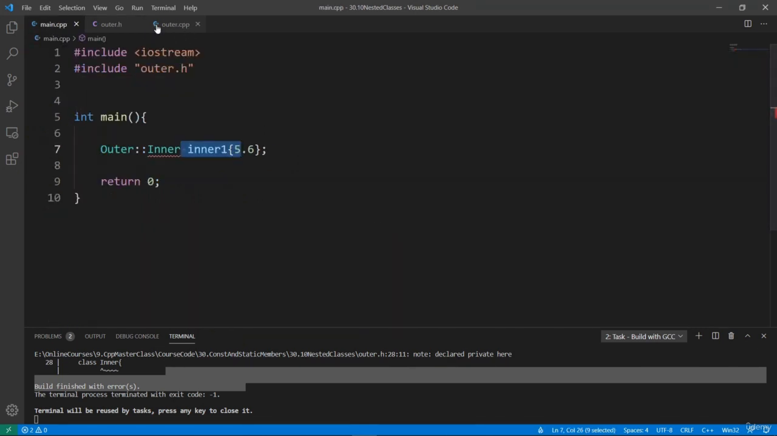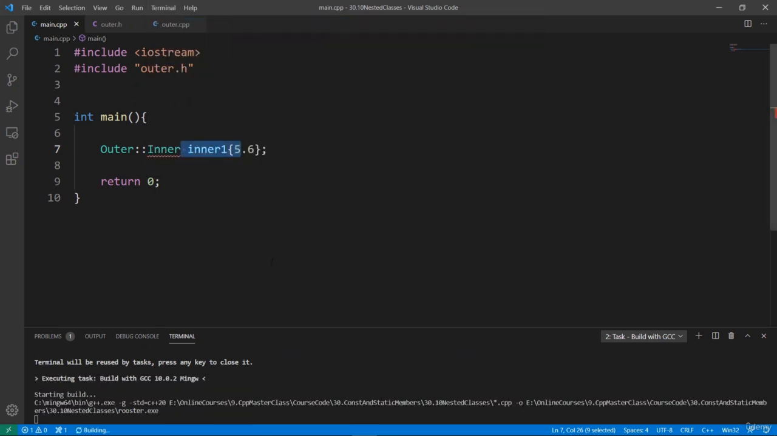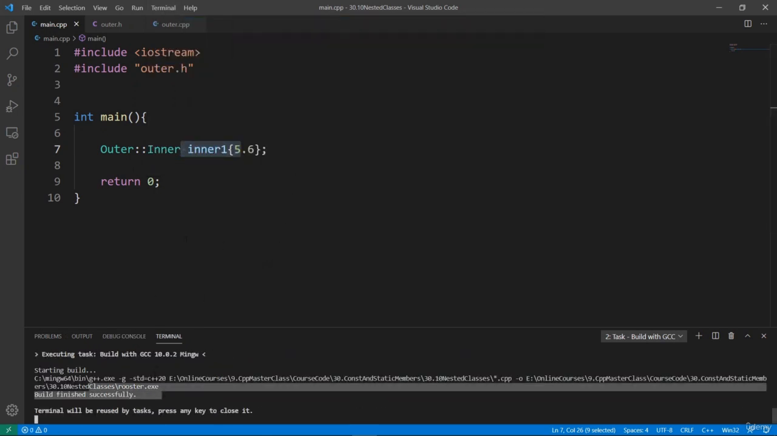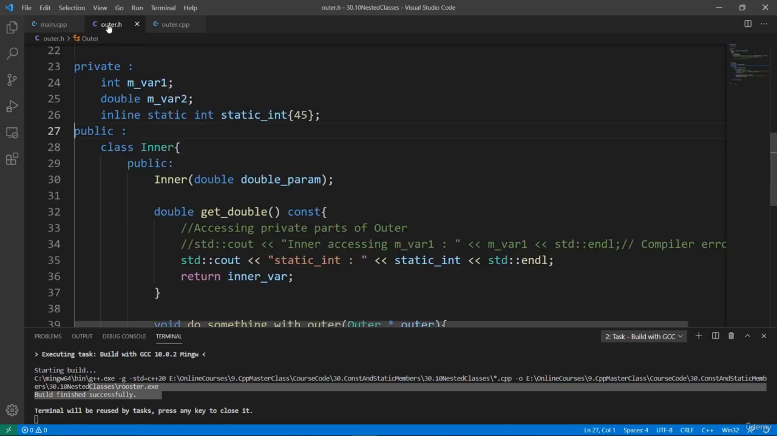So let's do that. We're going to build again and use GCC to do that. Now this is working, because if you issue a call like this, it's going to search for the constructor for inner. It's going to go in this header file. It's going to search, and it's going to find, I have a constructor here, and I can call it from the main function because it is public, and everything is going to work.